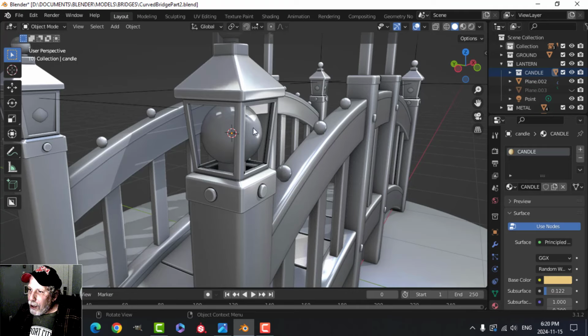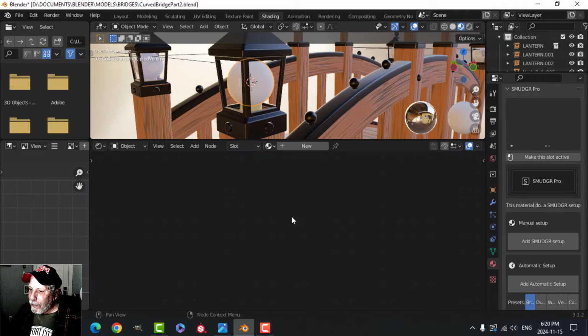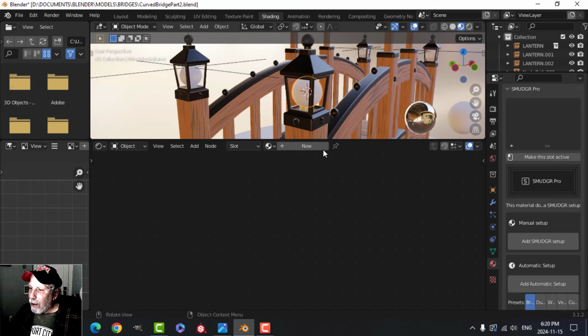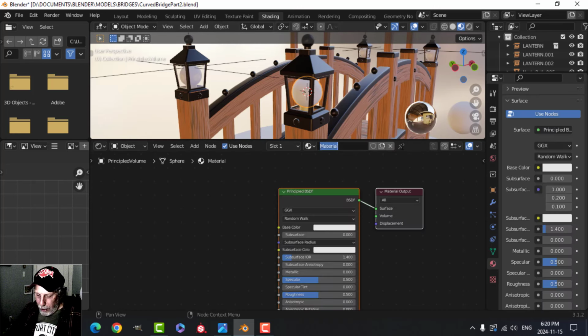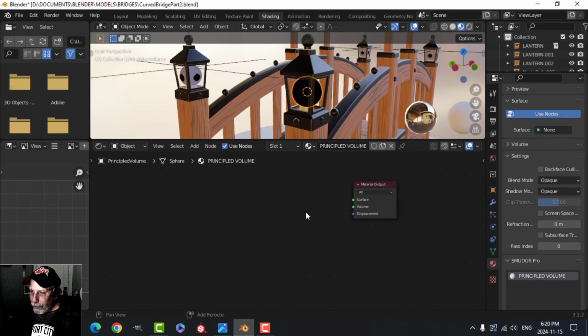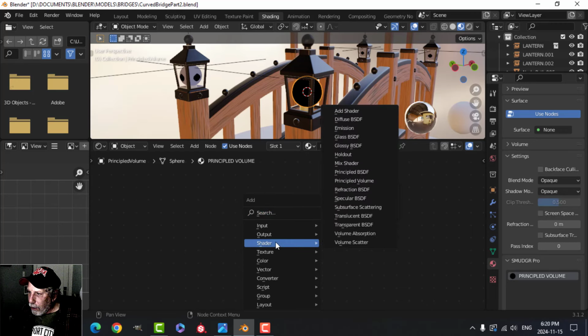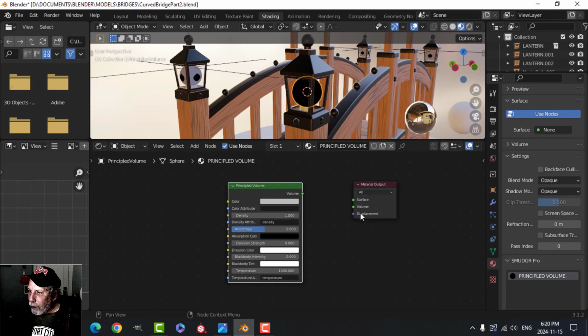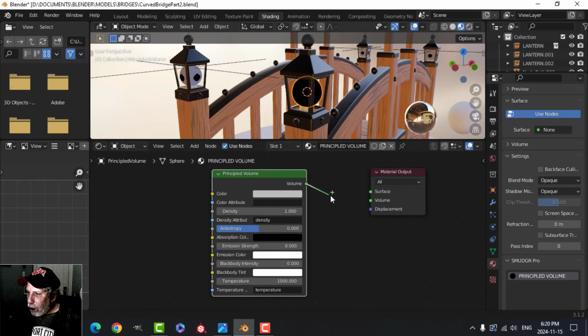Okay, now this thing, I'm going to go to the shading tab. This, and you can see it right there right now. I'm going to create a new material for it. And I'm going to call this principled volume, because that's what I'm going to use. I'll get rid of this. Shift A, shader, principled volume. I want to choose that one, slide it over here, and I'm going to connect this volume to volume instead of surface. So it kind of disappears.